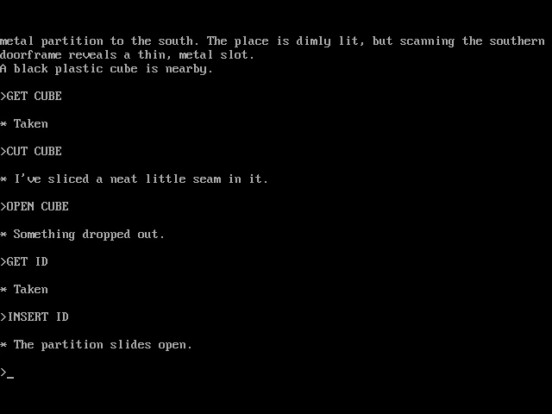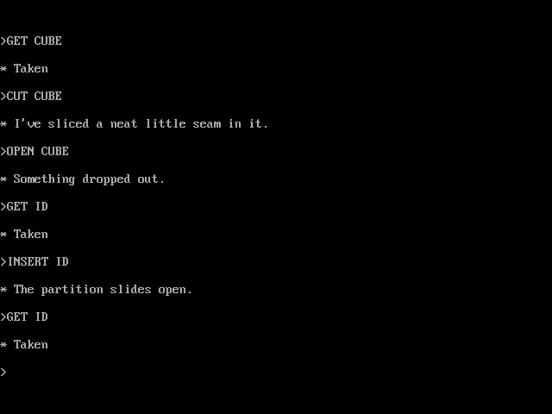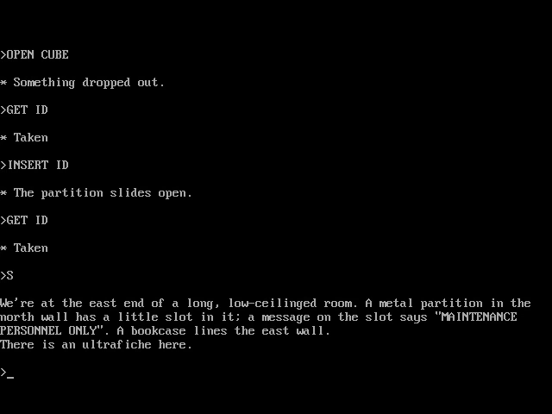We insert the ID into the slot, and this is very important. You need to get the ID back out of the slot, otherwise if you don't, you're not going to have it later on when you need to put it in other areas. So we'll get our ID back, and going through this partition essentially works as a sort of fast travel to another area on the map. You can go a long way around through the jungle to access this, which I managed to do on my first try. And this sort of operates a little tunnel between the two. So we'll take that path.